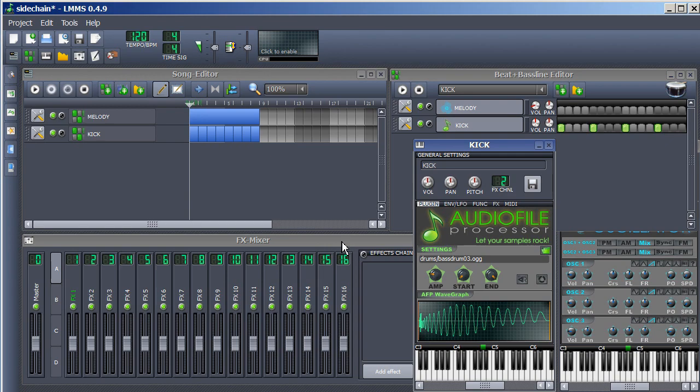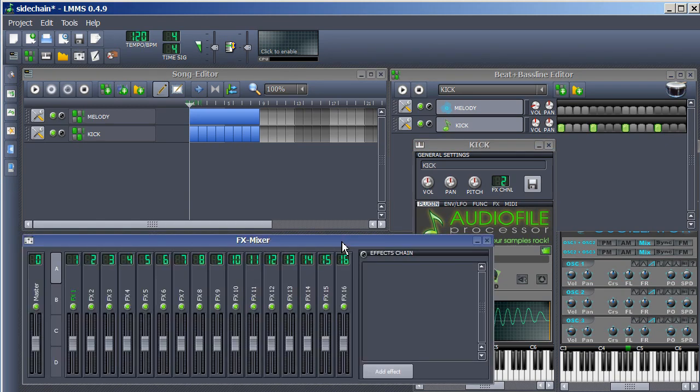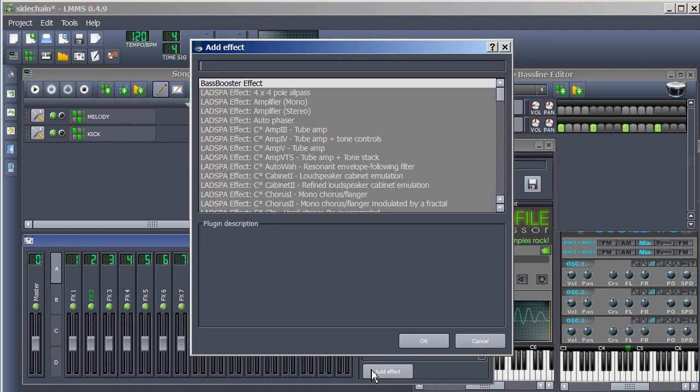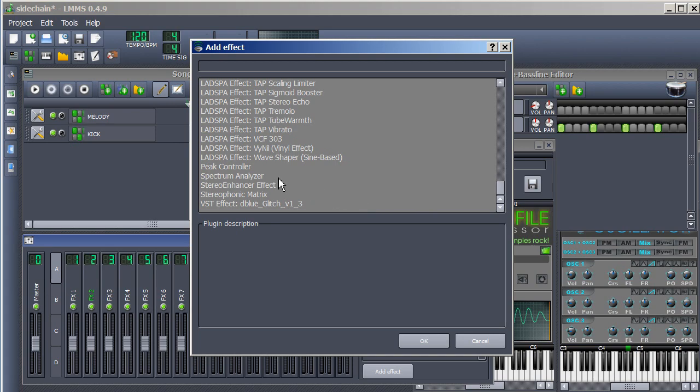Now open your effects mixer. That's this window here. If you don't see it, hit F9. Select effects 2, then click the add effect button. Scroll to the bottom, select peak controller, then click OK.